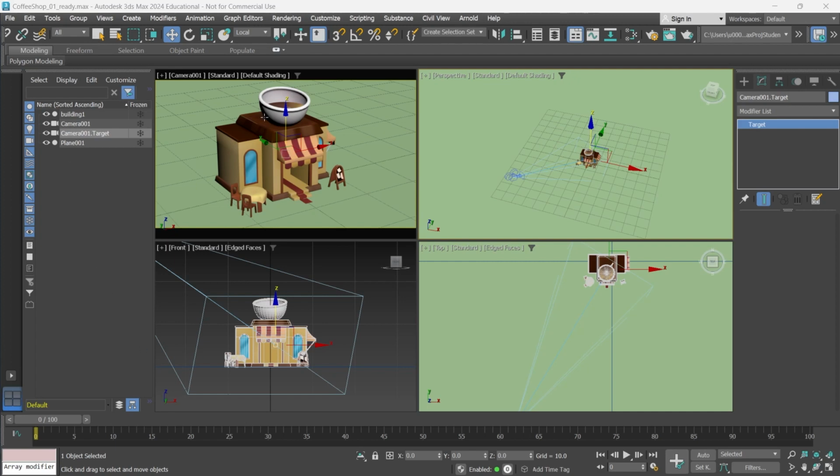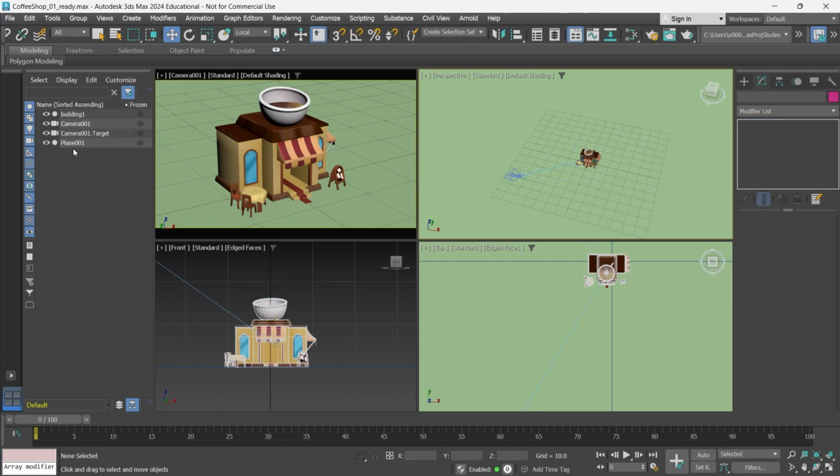Okay, so we're going to go for a 2-point lighting setup, and that means we're going to have a key light and a fill light. Just those two lights. So let's start off by creating the key light in my scene. So again, I'm going to return to the create panel, and this time I'm going to go over to the light bulb icon and click on that.